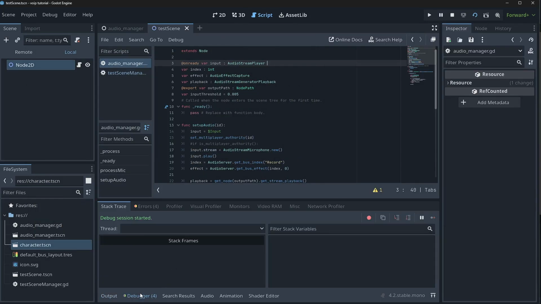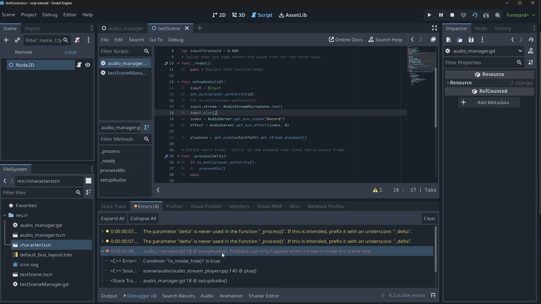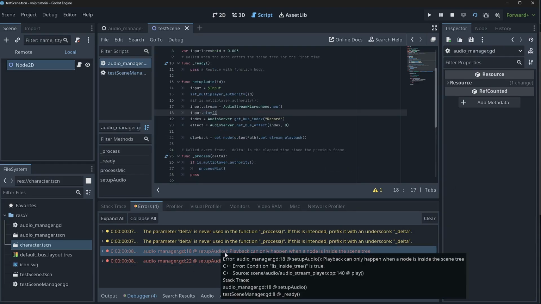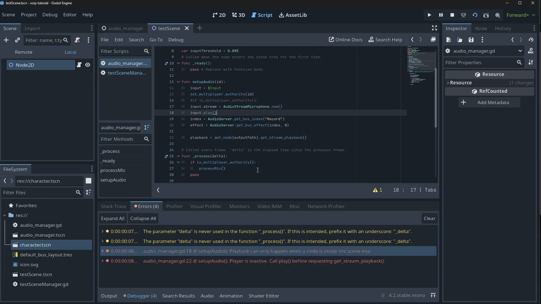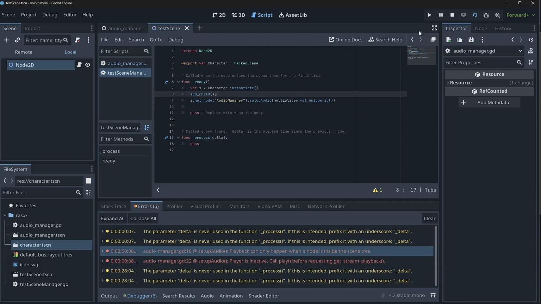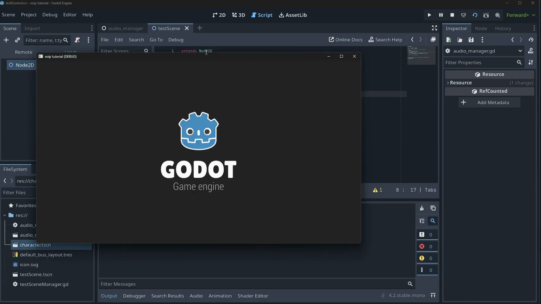And we still have an error here. Playback can only happen when the node is inside of a tree. Call play before getting playback. So let's see. First things first, setup audio. Playback can only happen when it is a part of a scene. That's because setup audio is being ran before add child. So we'll go ahead and Control X, paste that like that, and that should fix that issue.